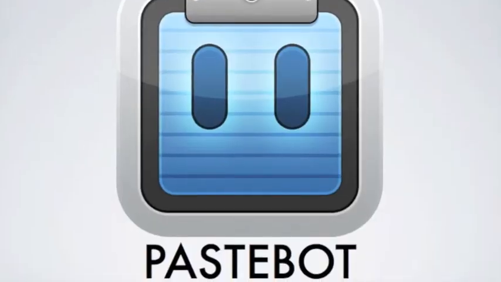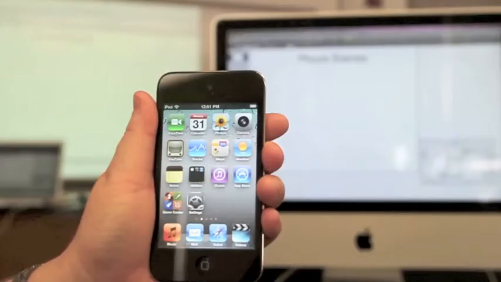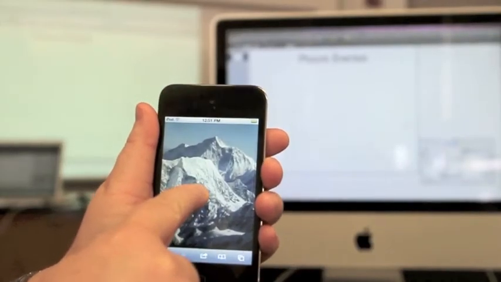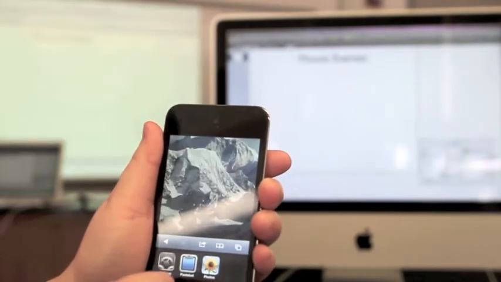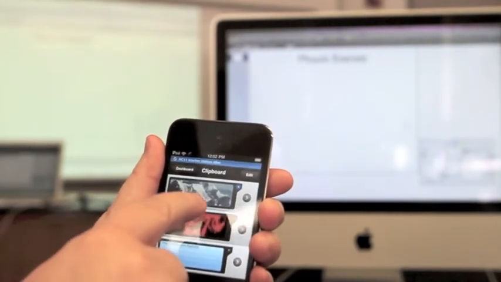Now, this is where it gets really cool because they're doing this on the iOS devices. And then we're using an application called PasteBot. PasteBot's a clipboard manager. They find content on the iPod Touch. By tapping on the clipboard manager on their iPod, it can go directly into a Pages document.